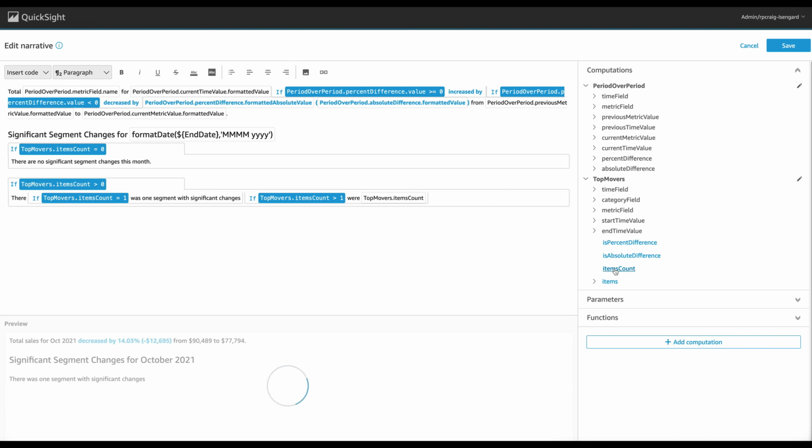I can include the actual count itself. So there were segments, correct my typo, with significant changes. I can put a colon on the end. So we can now look at the preview at the bottom and we can actually see that there was one segment this month for October 21 with the change.